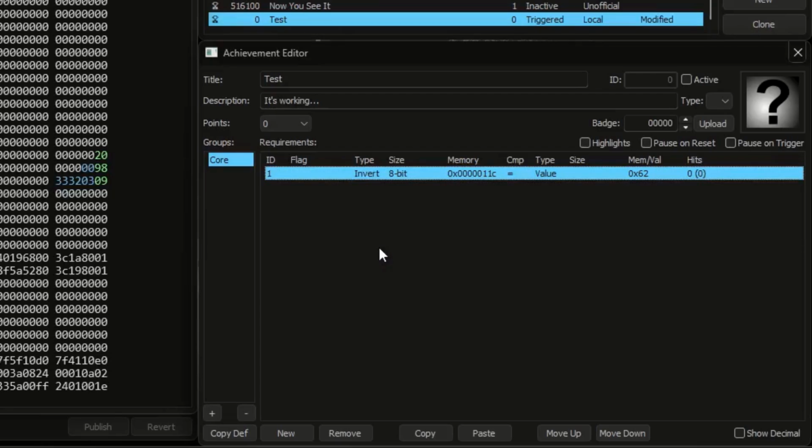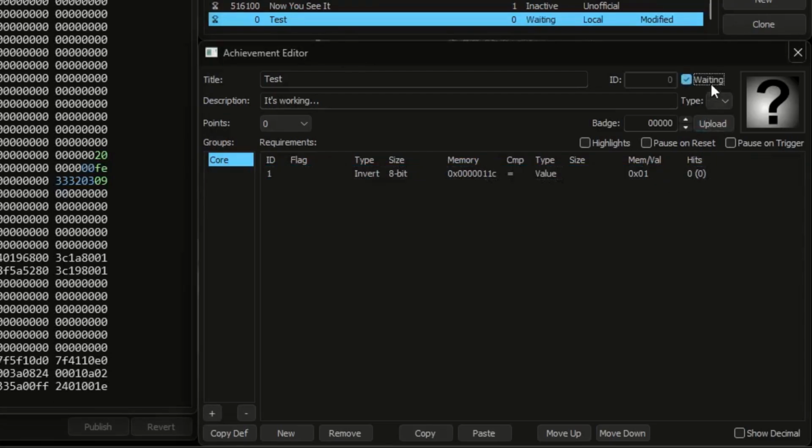Let me explain it in another way. The maximum value of an 8-bit address is 0xFF. Now, if you destroy one crate, the memory might decrease to 0xFE, but instead of writing a condition that checks for 0xFE, you can just type 0x01, which means one crate destroyed.